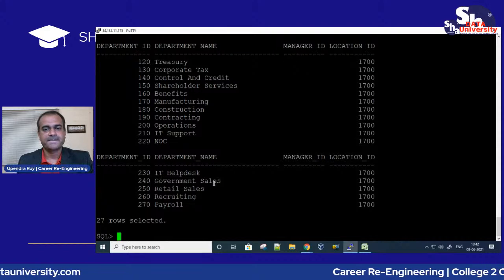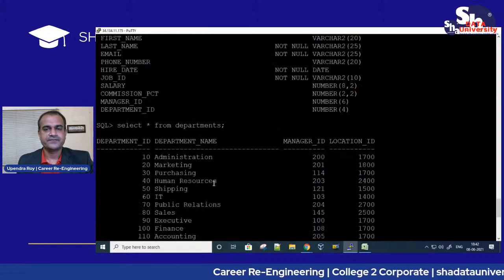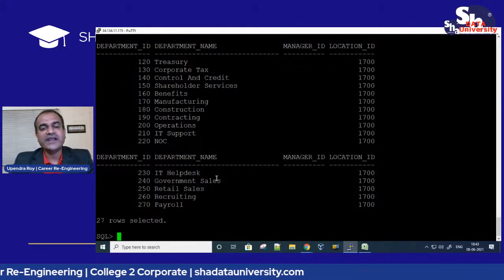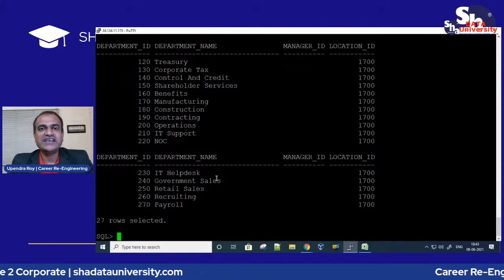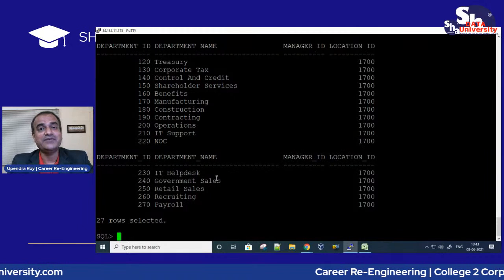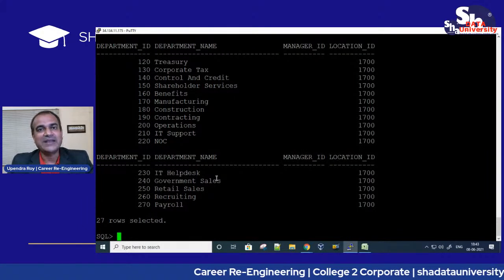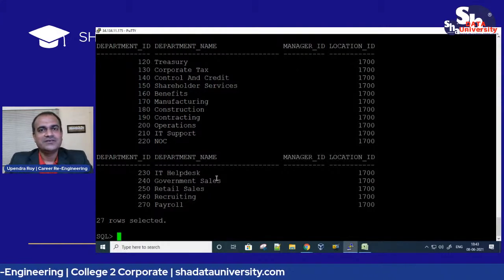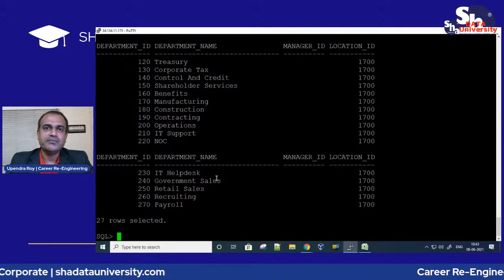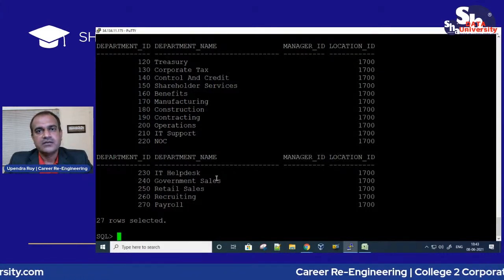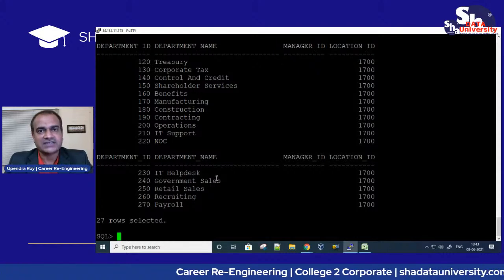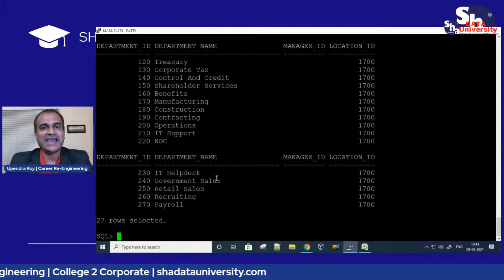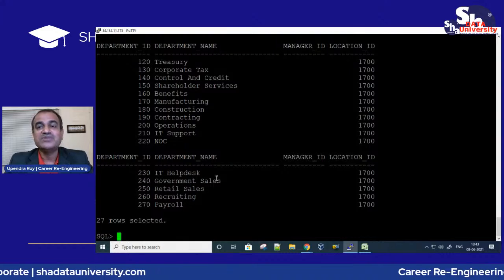See, ultimately star means everything. Right now you are getting only 27 records. It may be 2,700, it may be 27,000, it may be 27 lakh records. And now we are going to learn many options, many rules, many syntax through which we will be able to control the display of the data.